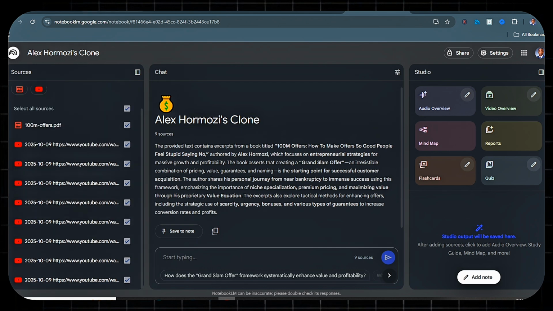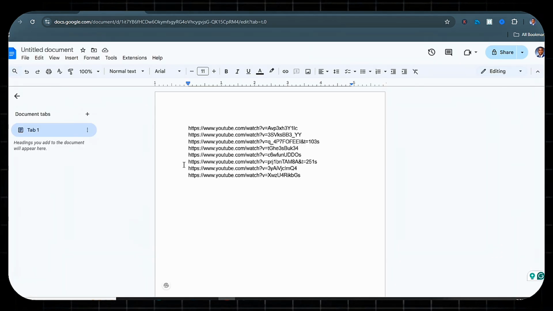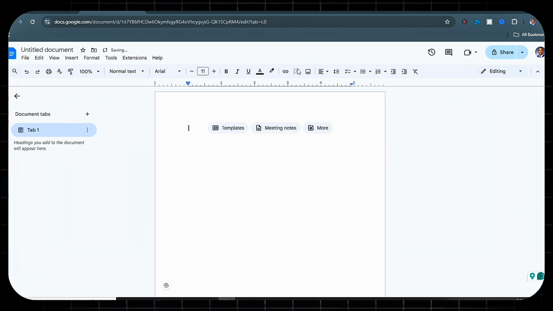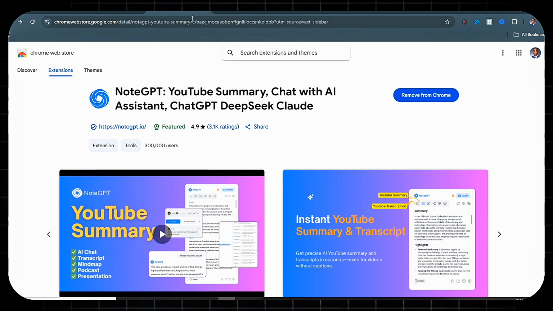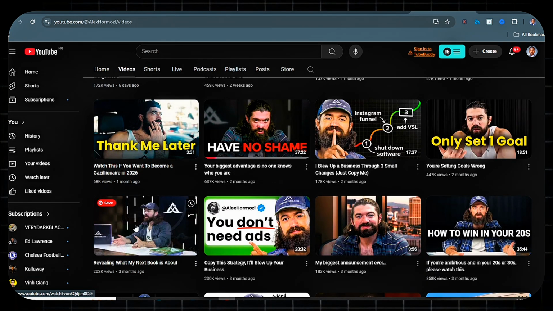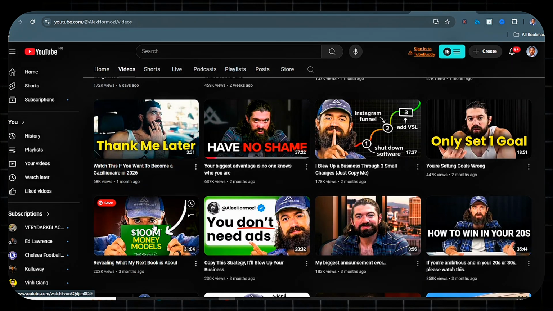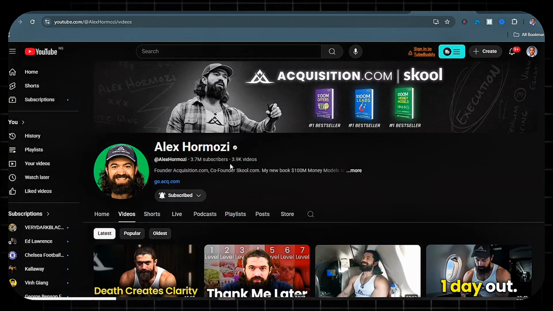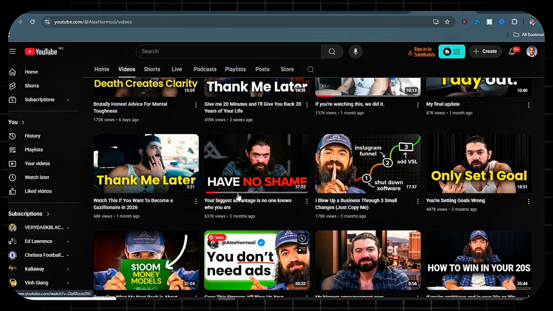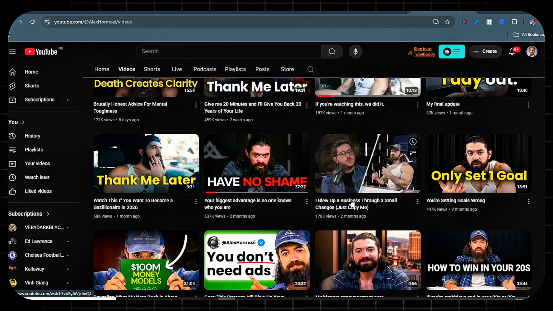So you can create a new Google Doc. Then let me just delete this and show you one thing. The third Chrome extension I told you to install is NoteGPT. This Chrome extension is going to help you copy a YouTube transcript or even summarize a video for you. So let's say you want to add this video. One thing, we can copy the links and add them there. If you check here, his videos are up to 3,000 videos. We are only limited to using 50 sources.